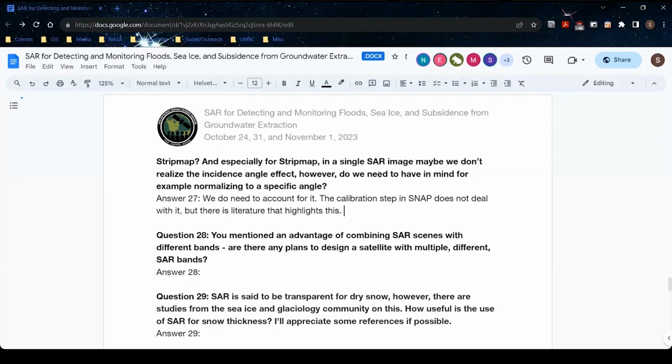But you need to account for it, especially if you compare, for example, two strip map images over the same area that have different incidence angles. How do you compare a value of minus 25 in one image, and say the next image is minus 35 decibels? Is that because of the different incidence angle, or is that an actual effect? So especially if we're looking at time series, we really need to account for it so that we are comparing apples and apples.